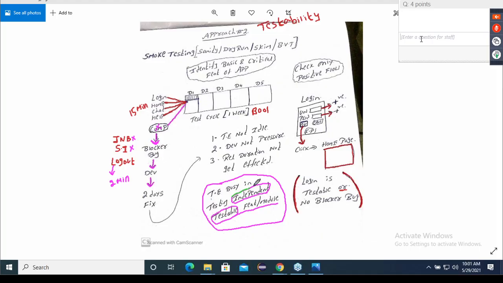Whatever the remaining 4 modules are there, they are independent of the blocker bug. Second, go and test the independent testable modules. How do you know that they are testable? Think and give me the answer. Manager is saying, test engineer, you get busy in testing independent testable modules, independent of the blocker bug. Perfect. But how do you know they are testable? Login, home, chat, help, they are testable. How do you know? Correct.